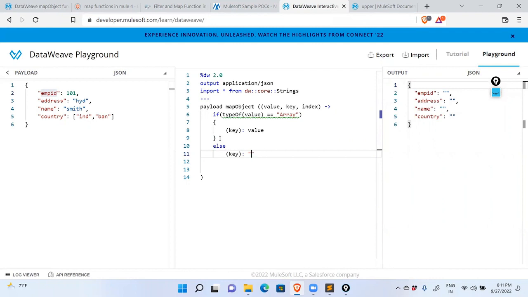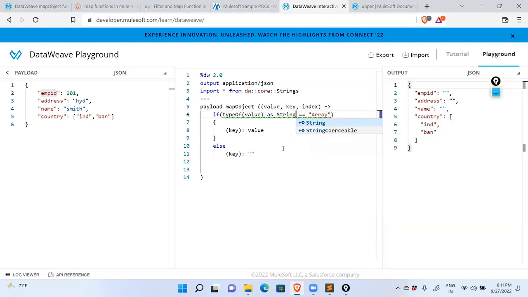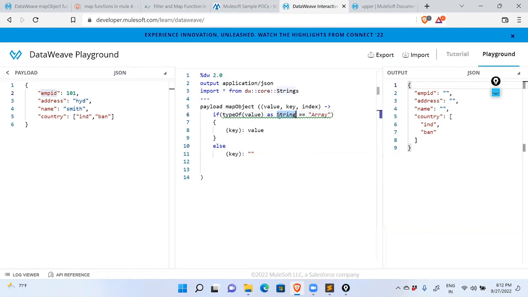Maybe writing equal to array is the correct one, because it is string only, no? It is returning the array as an object type. We have to check whether it is a proper array. Okay, now you can see, because typeof is returning some string value, I'm converting it to a normal string, and then we can compare with the simple value.